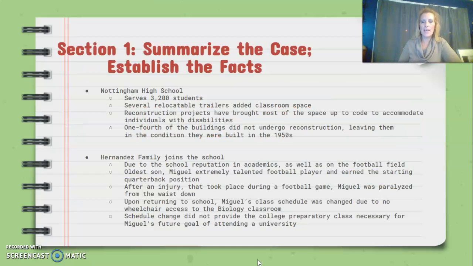First of all, let's summarize the case and establish the facts. This situation takes place in Nottingham High School, which serves over 3,200 students. It's a growing population, so several relocatable trailers had to be added to provide additional classroom space. A couple years ago, there were some reconstruction projects which brought most of the space up to ADA standards, but one-fourth of the buildings did not undergo construction due to funding, leaving them in the condition that they were in 1950s when they were built.